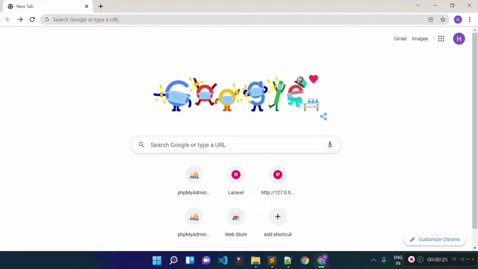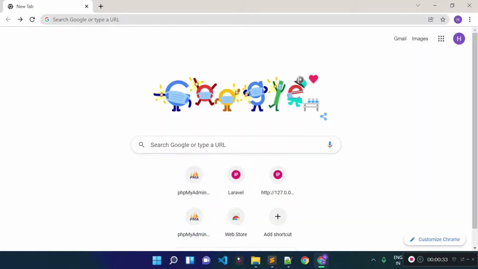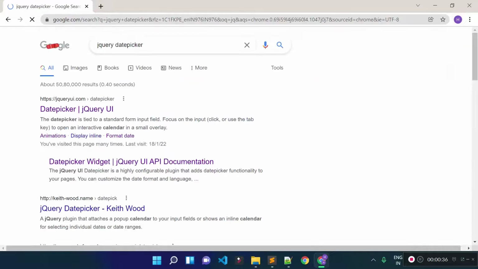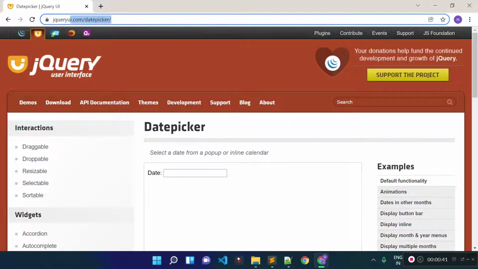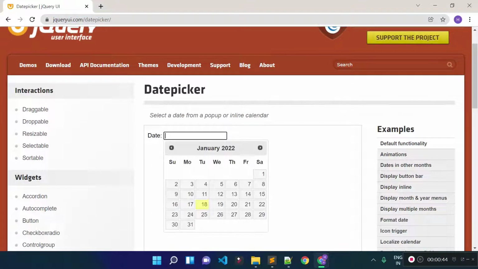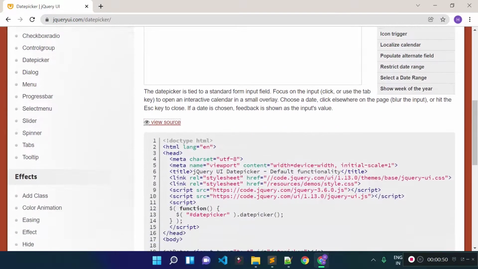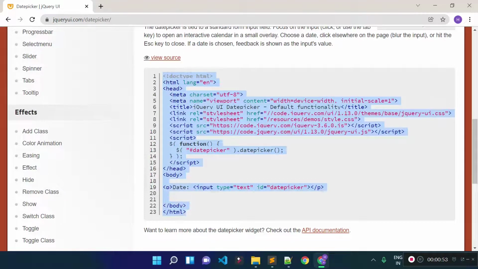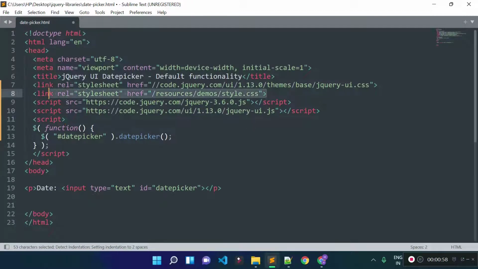So let's get started. I have already created an HTML file called date-picker.html and I opened that file in the code editor. Now I will search jQuery date picker in Google and then I will click on this link, which is jqueryui.com/datepicker, where we have this date picker, and we can get the sample code by clicking on this view source button. And now I will copy all the code from here and I will paste that inside our HTML file. And then I will remove this link from here and then I will provide HTTPS before this link.